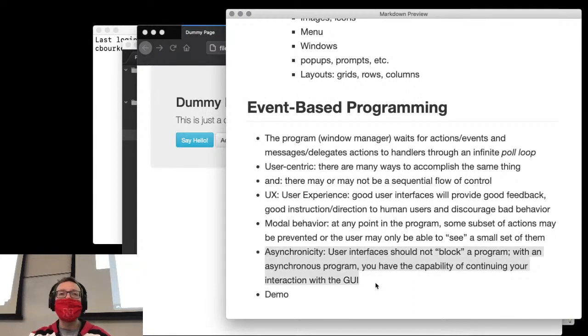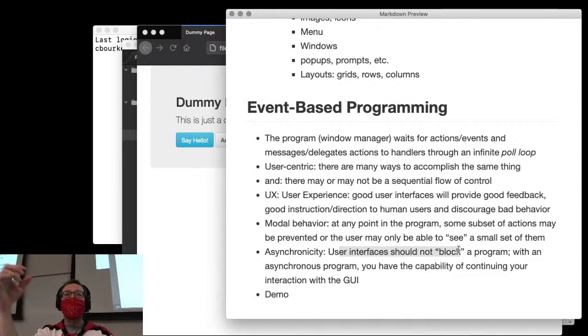The last one is asynchronicity. You don't want background behavior to interfere with your user experience. User interfaces should not block a program and freeze up a program. You might have experienced this in badly programmed games, right? Where there might be some lag.